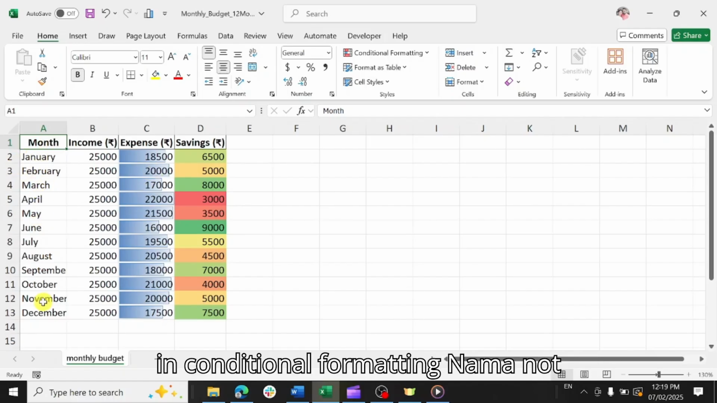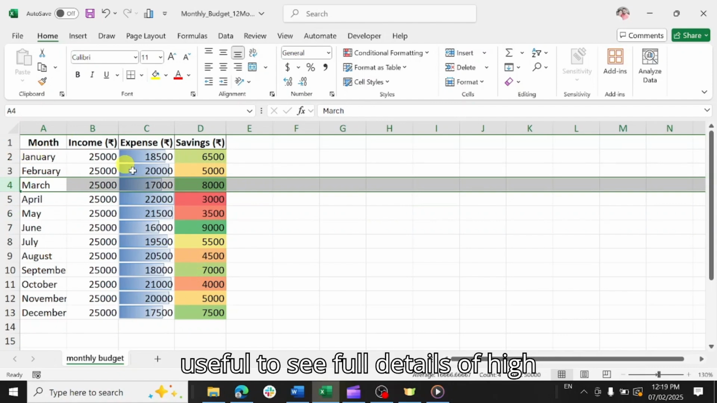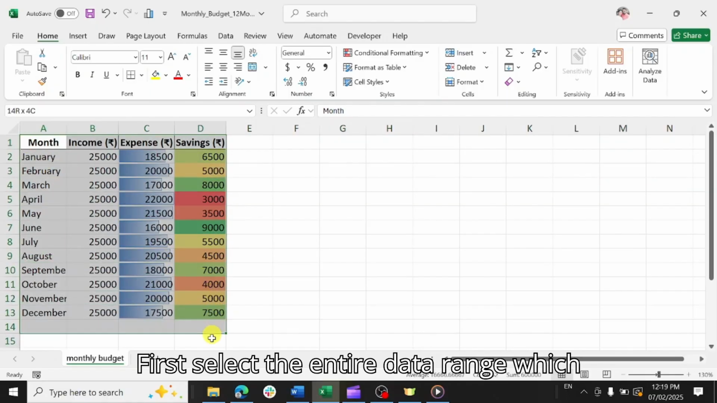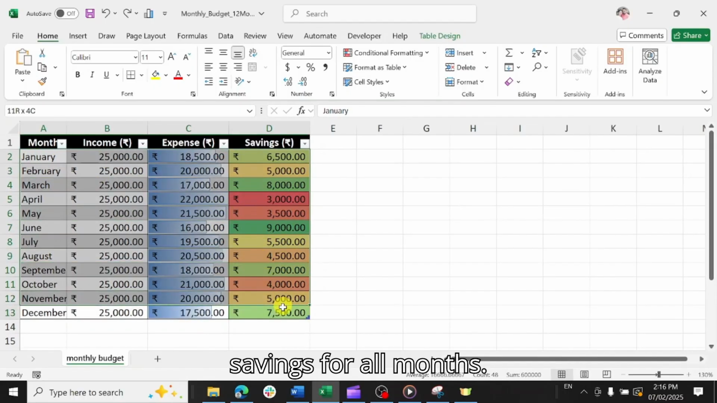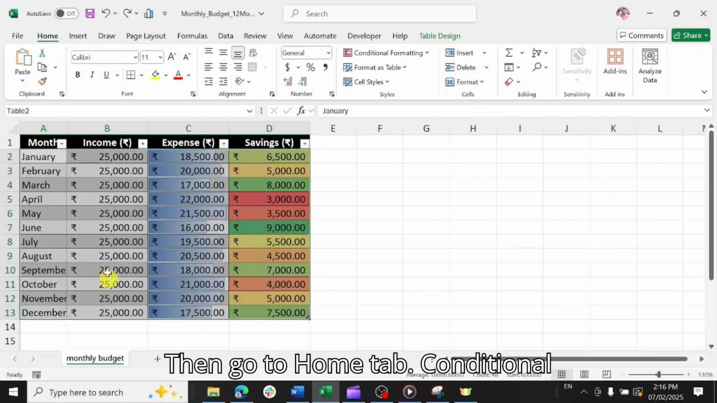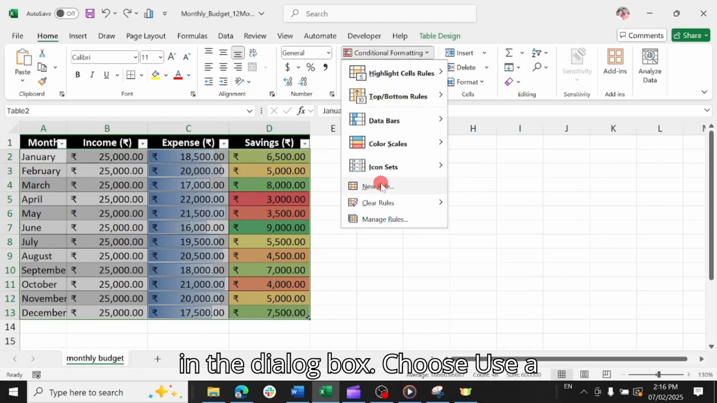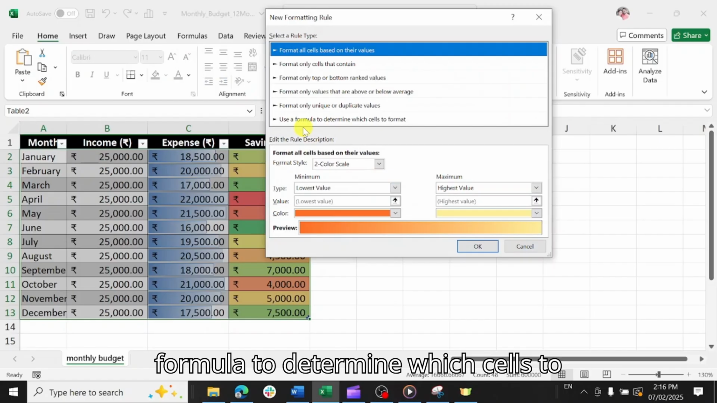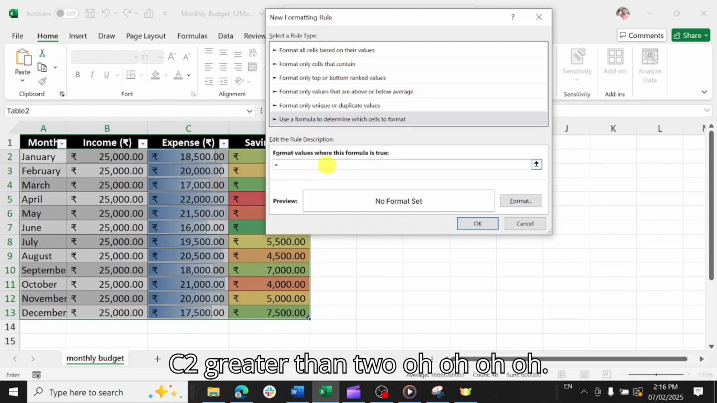Friends, in conditional formatting, நாம not only column but also the entire row highlight பண்ண முடியும். Very useful to see full details of high expenses. Let's see how to do it. First, select the entire data range, which includes month, income, expense, and savings for all months. Then, go to Home tab, Conditional formatting, select New rule. In the dialog box, choose Use a formula to determine which cells to format. In the formula box, type $C2 greater than 20,000.